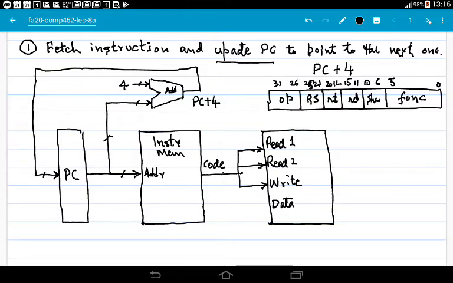Okay, so this is 32-bit word. Of these bits, 21 to 25 go here, 16 to 20 go here, and 11 to 15 they go here. And this is the data line. We'll talk about this in a minute.